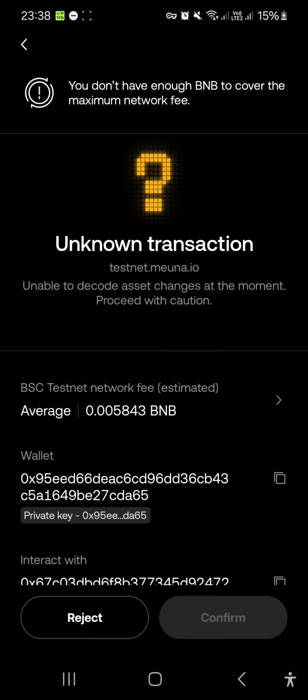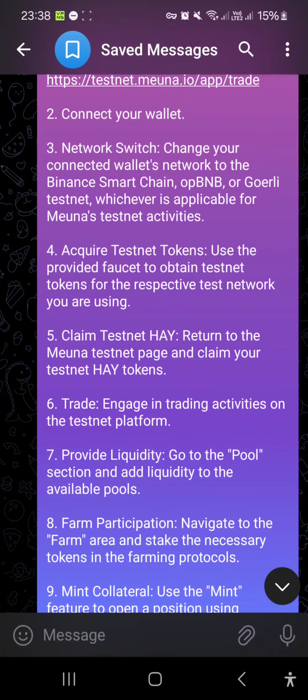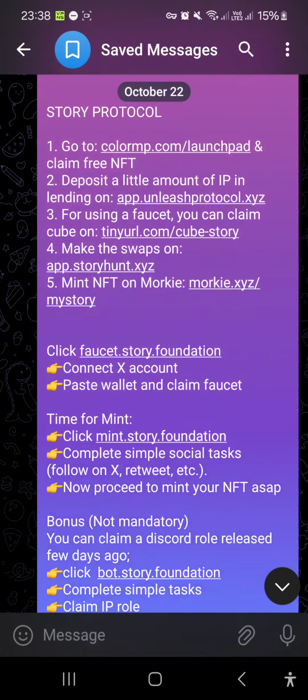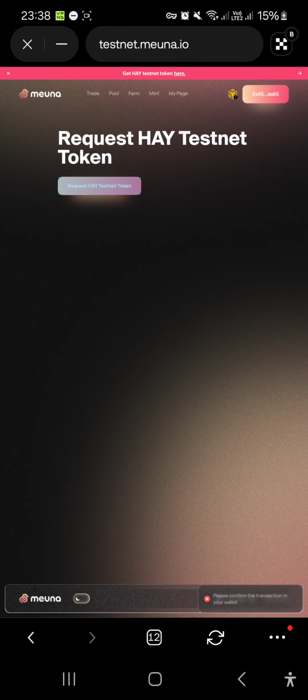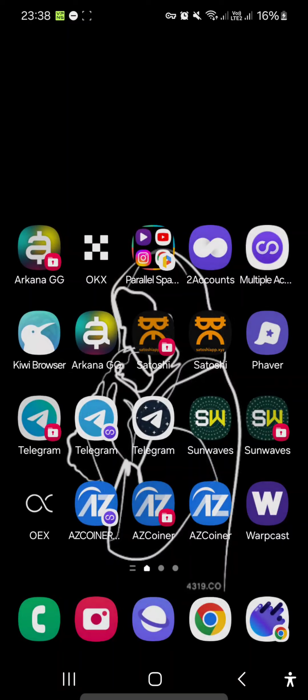Okay, we don't have BNB. We need some Testnet BNB. So let me see how we can get that. I think I should have some test BNB in my wallet. I believe I should. So I'll be checking some of my wallets now to see if I have some.